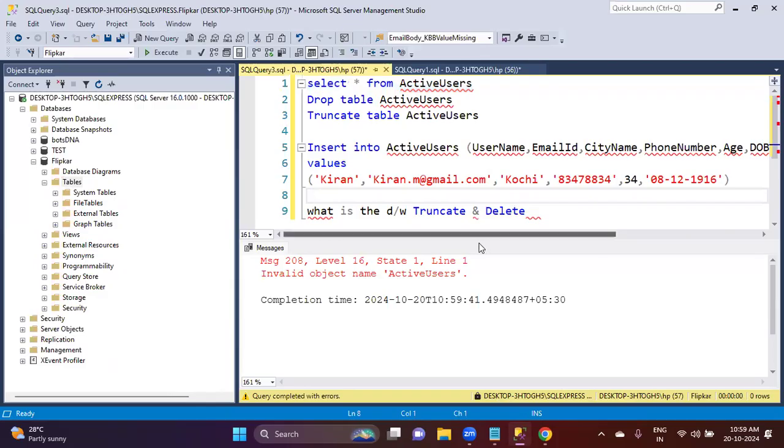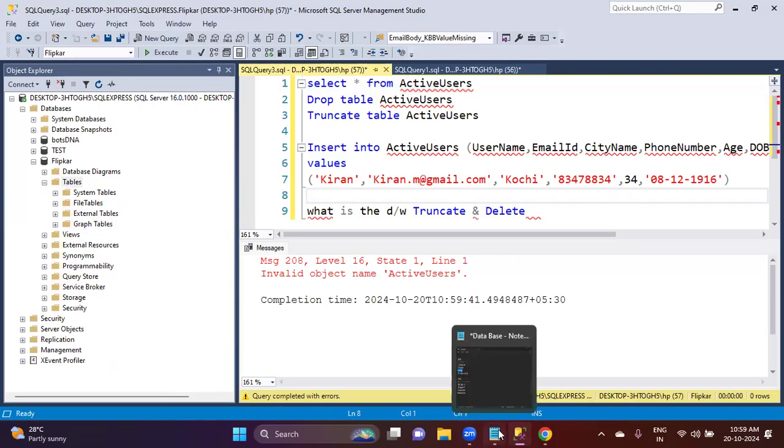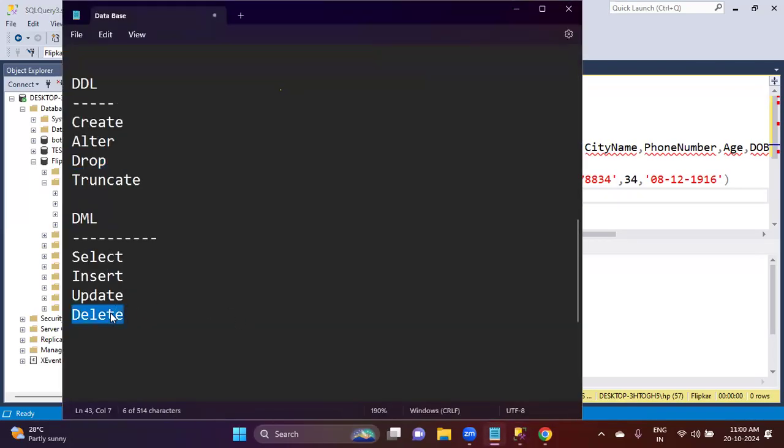Okay. So this is like delete the data, update set, and insert the data, and select versus truncate. So do you understand that clearly?